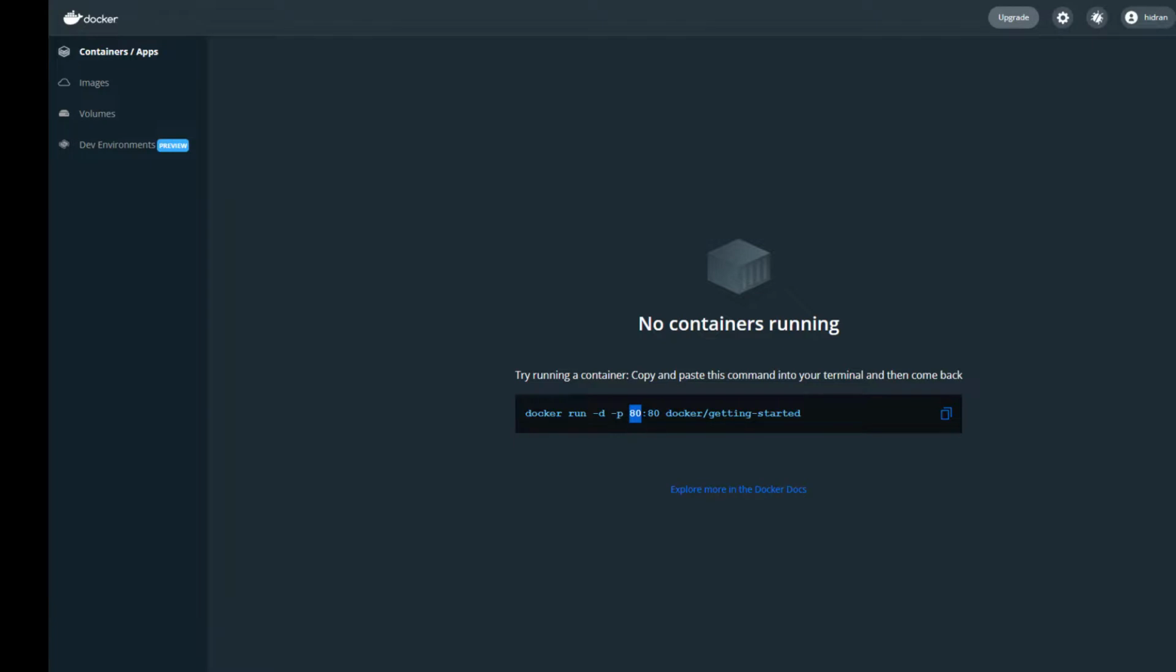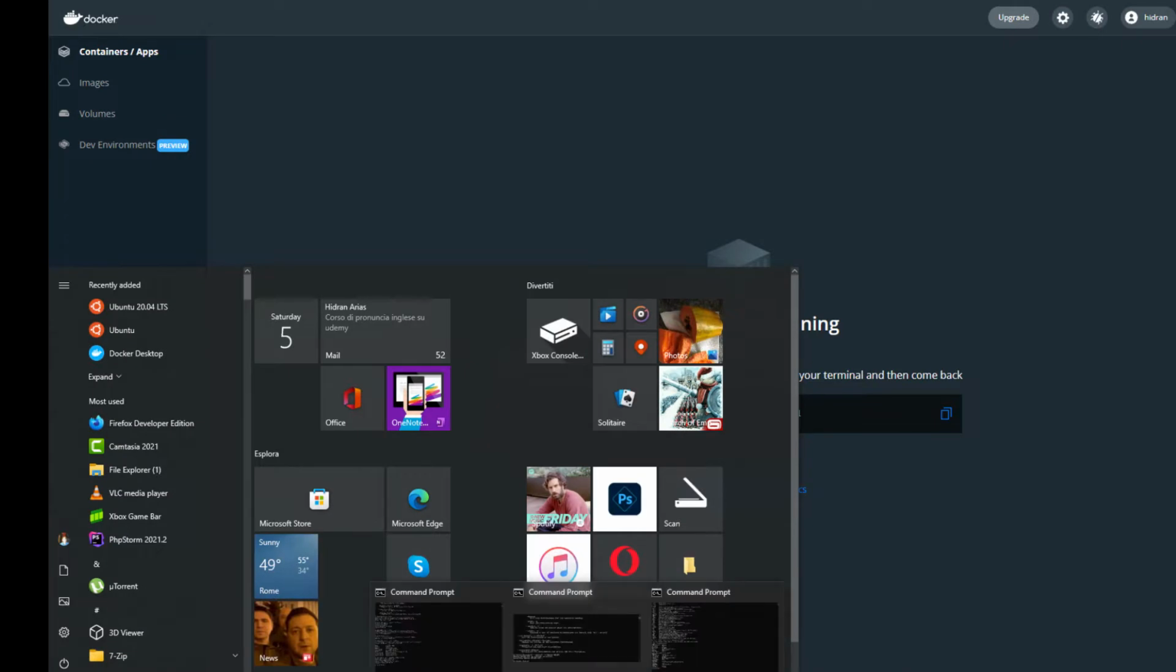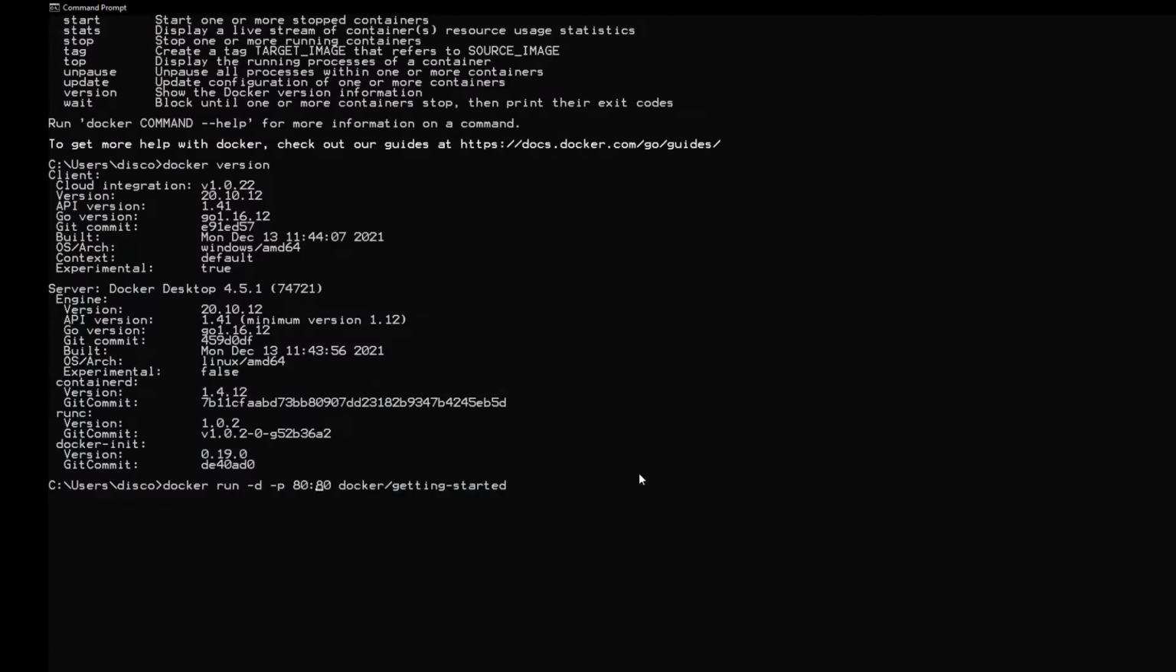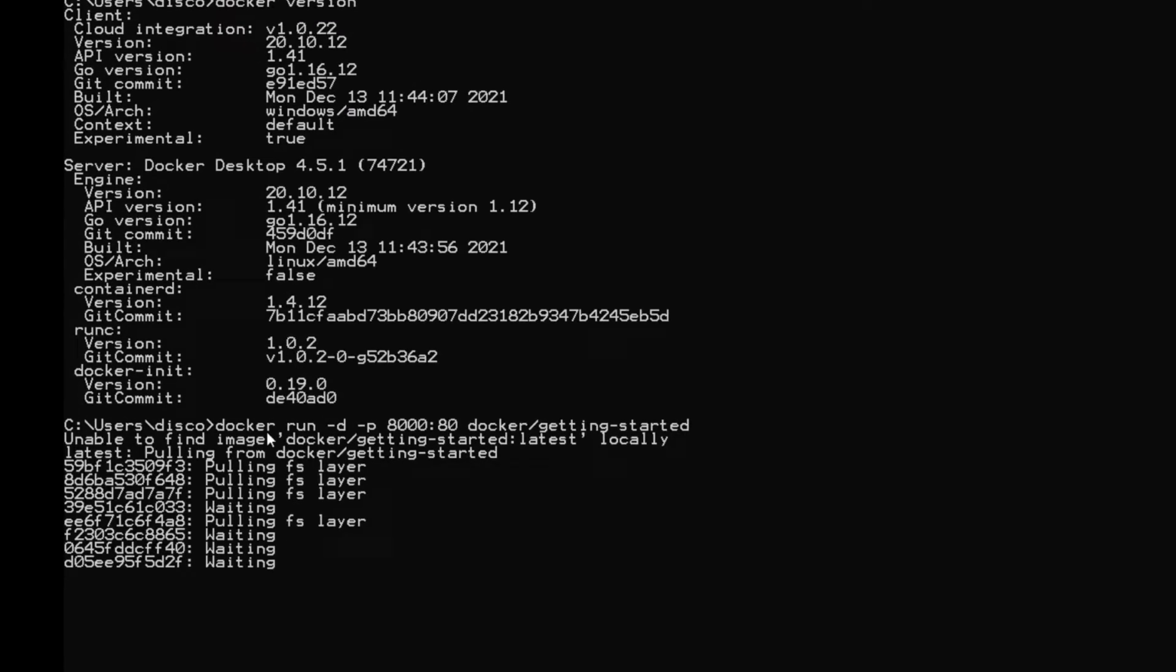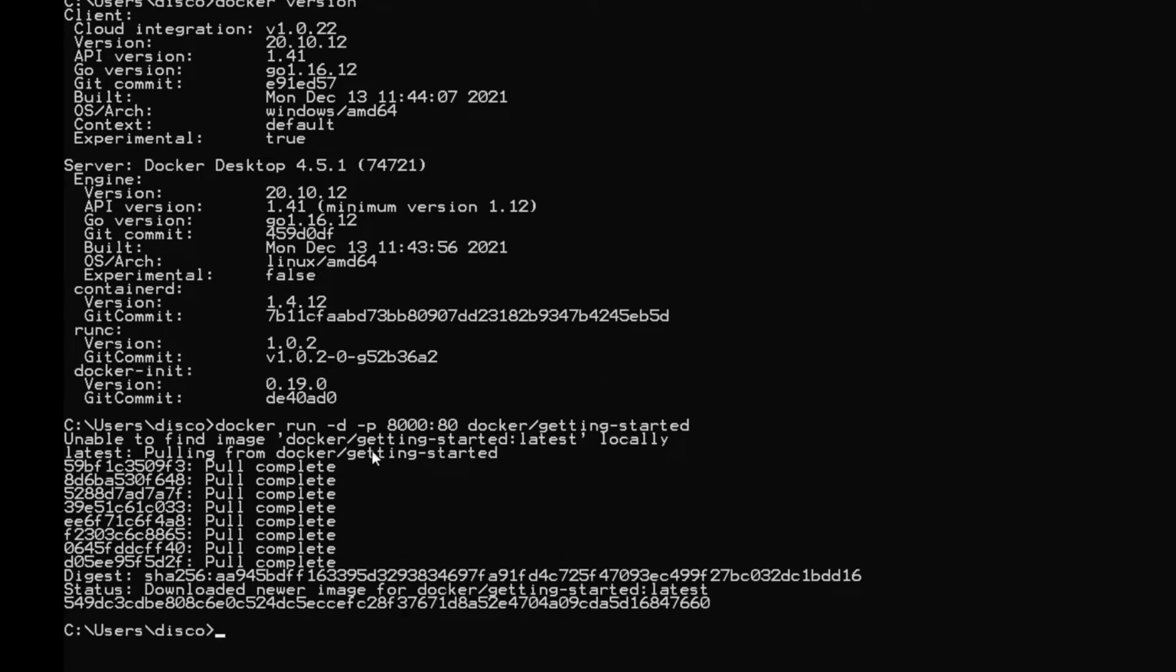For example, I have already taken this port on my PC for some other web servers, so I'm gonna change that port. So copy this command here. Let's go back to our command prompt, and I'm gonna expose this web server on port 8000 of my computer. Let's press enter, and you can see here that it says unable to find image docker/getting-started. Now it's downloading that image into our Docker Desktop.